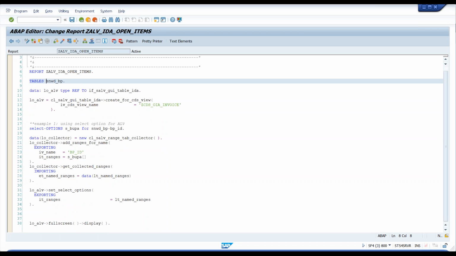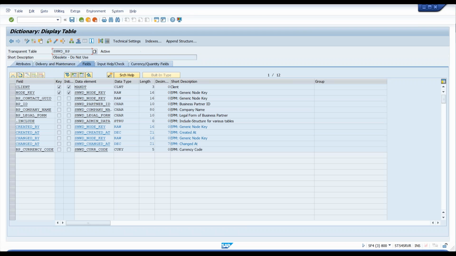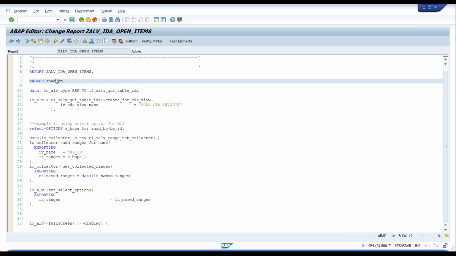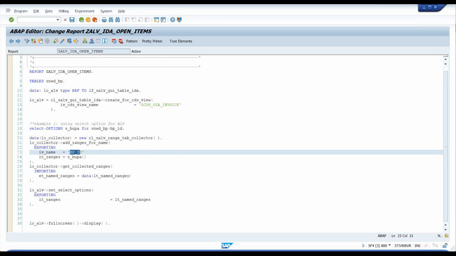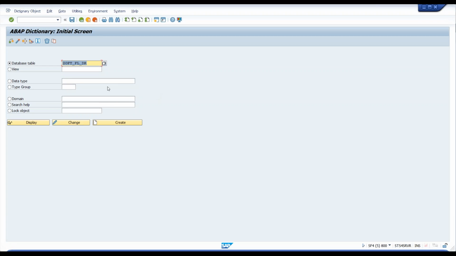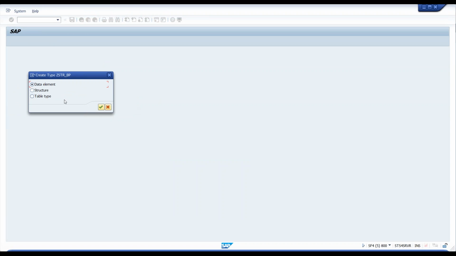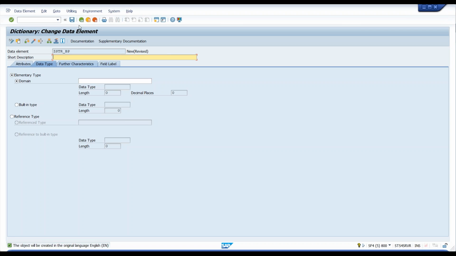Anybody? So I think the BP table is not the right table. It's the BPA table, which is used for business partner ID. I have to maybe then create a flat structure to be able to map it to BPA. Yeah. No, this should not be node key. See, BP ID is the ID of the business partner, not the node key. So don't get confused. So I maybe create a flat structure quickly, and I just put this ZSTR BP create data element. Sorry, not data element.